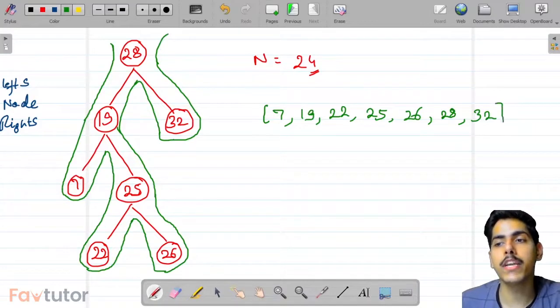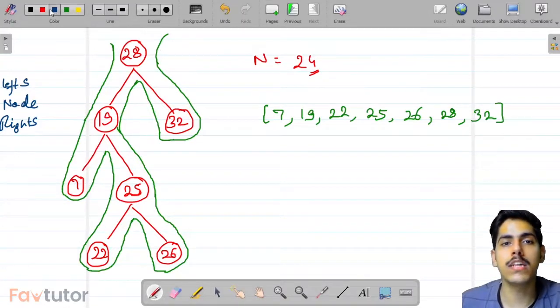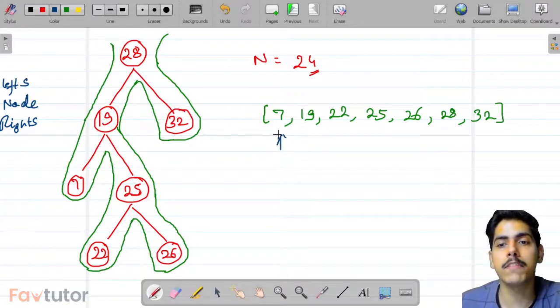Once we are done with the inorder traversal, what we can do, we can just traverse this array. So how can we do that? We can check, okay, the first value, that is 7, is less than 24. So 7 can be the possible answer. So answer will be updated to 7. Initially answer is nothing but -1. Now answer will be updated to 7.